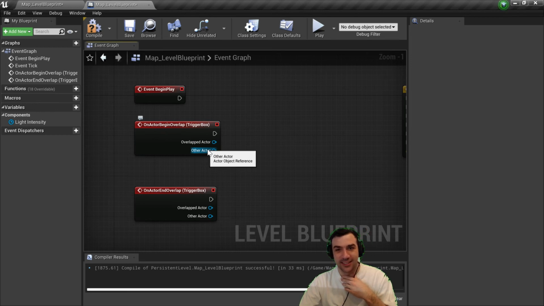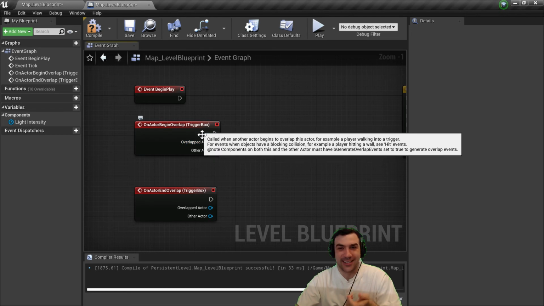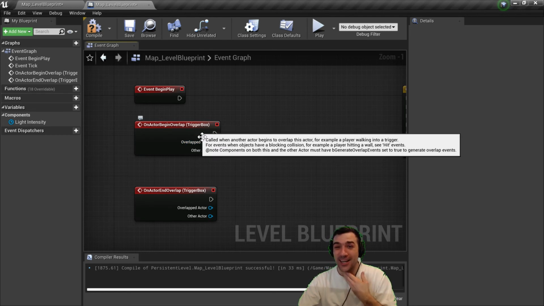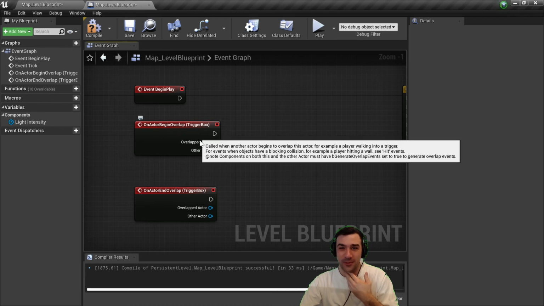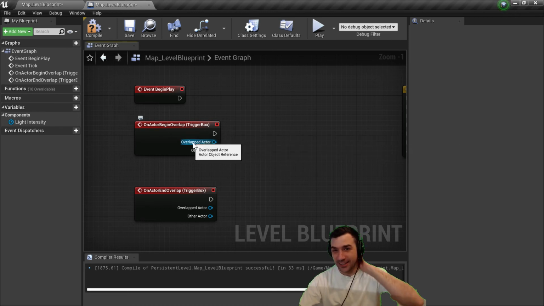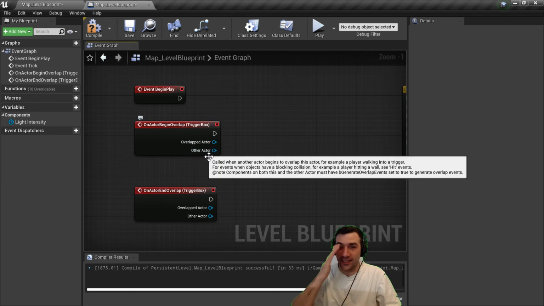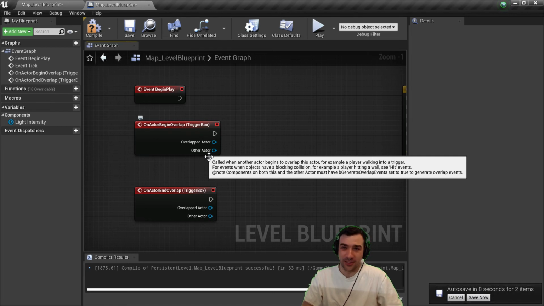I don't always know the use case of this. The overlapped actor is the trigger box. It's a little redundant, but I guess if you wanted to point to a specific trigger box and some coding logic needed that, that's the reference. The other actor is what's overlapping with it. If this were a really dynamic game, if this were multiplayer, or let's say you had a bunch of rocks falling, any of those things could enter into the trigger box. And maybe you only want the player to be able to turn the light on. So we can build some nice logic from here.